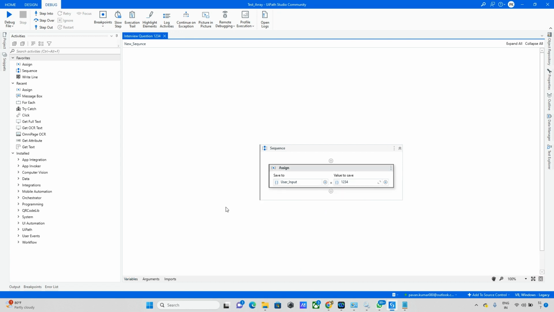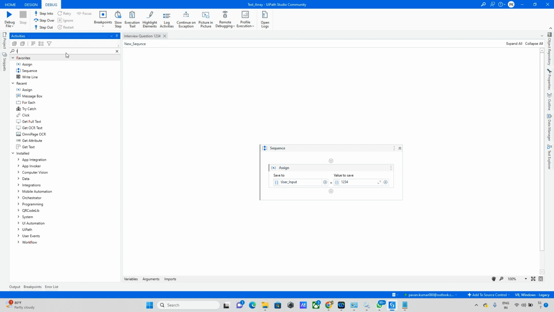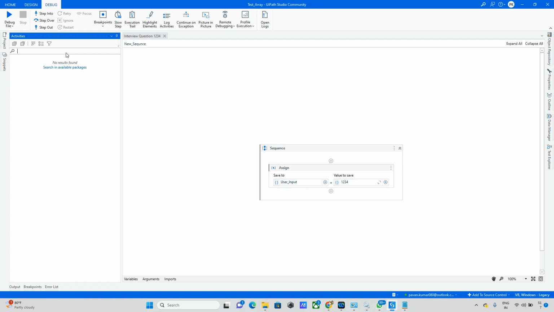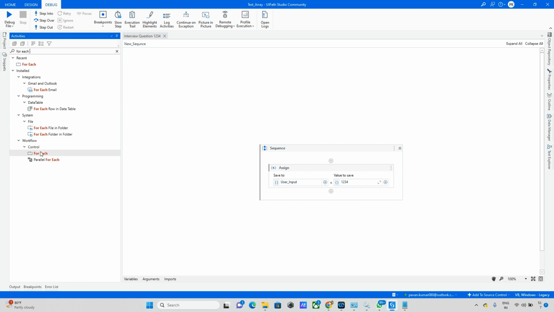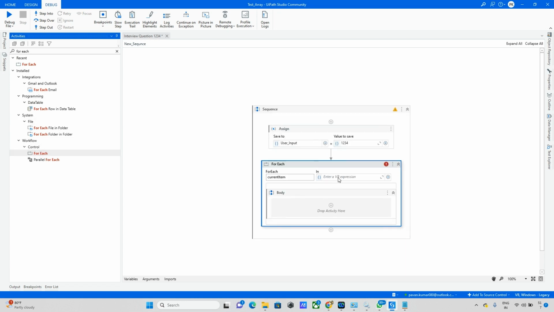After that, I want a loop. Every time there is no guarantee the user will give only 1, 2, 3, 4. They might give 1, 2, 3, 4, 5, 6, 7 also, it depends. We don't know the exact count, so for that I'm using a for each loop. Just take this for each loop and update it with user input, so we need to loop over it.